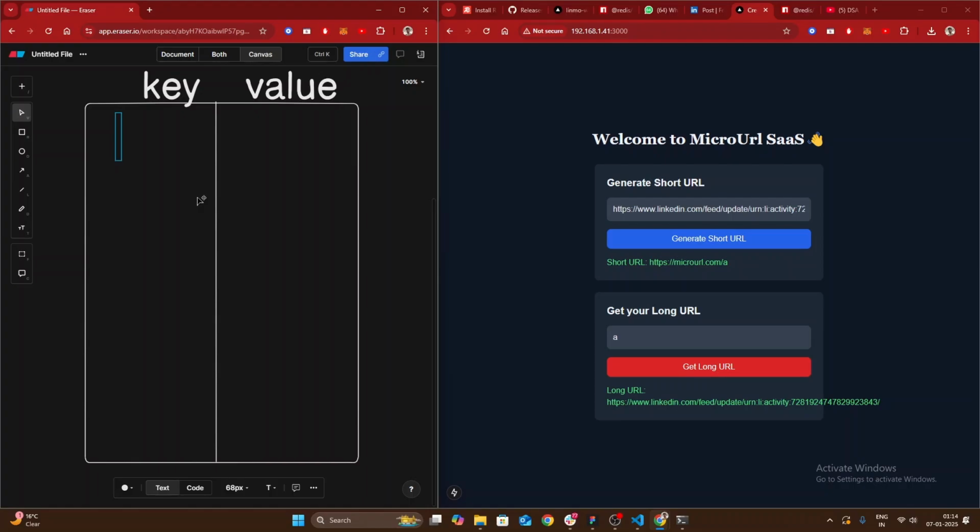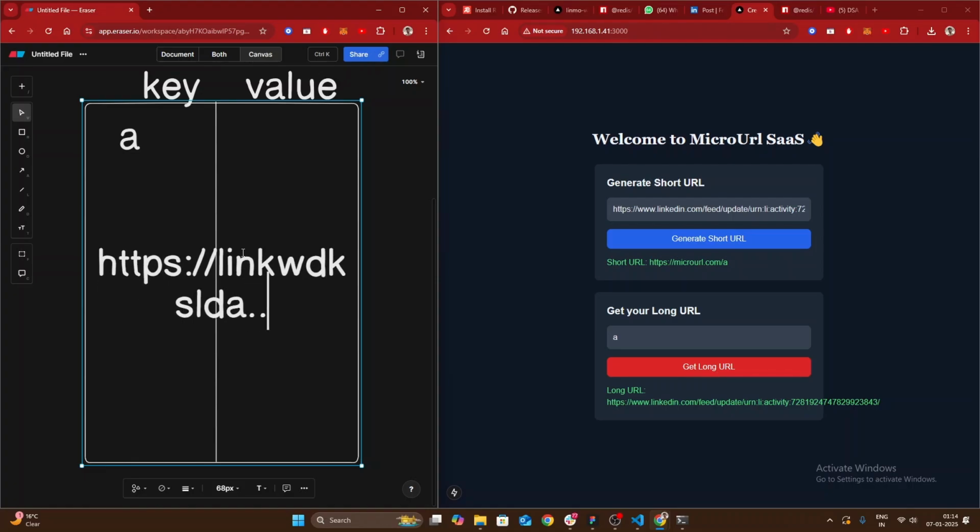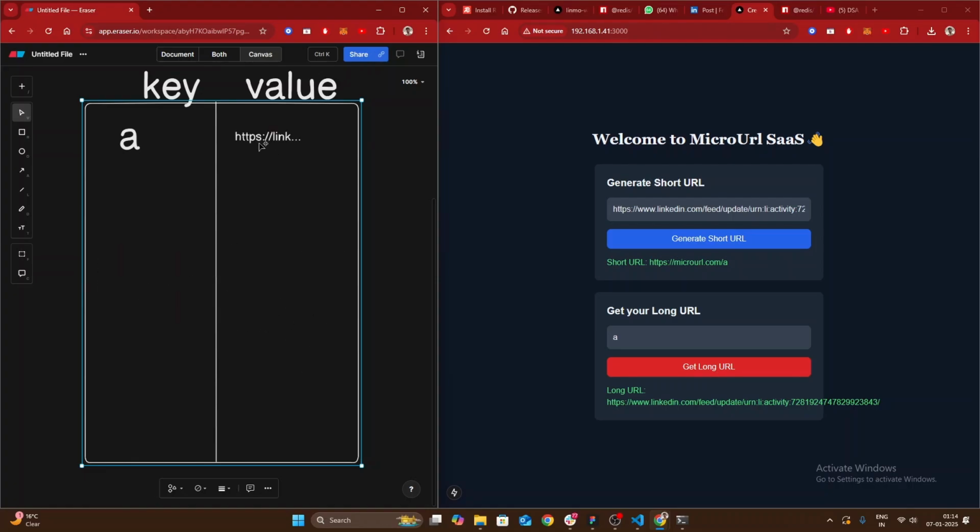So let's say for A, I have my long URL, https linkedin.com or anything, a very long URL, right? So this is my value, which is a very, very long link. So this is a key and this is a value. Similarly, I can have another key.